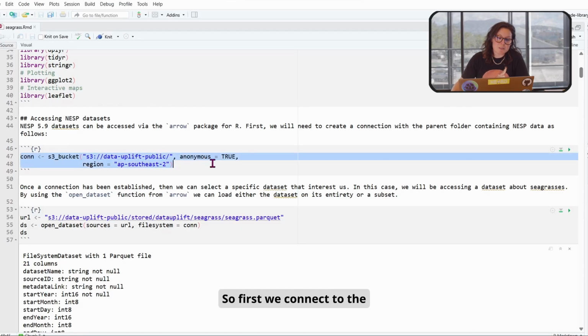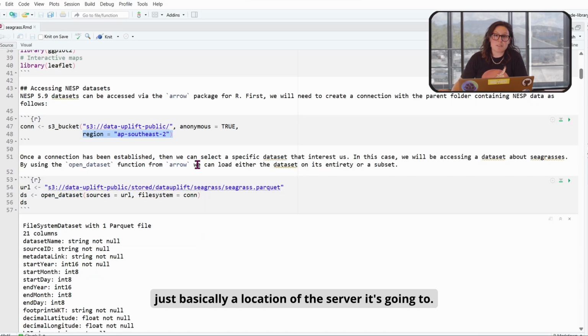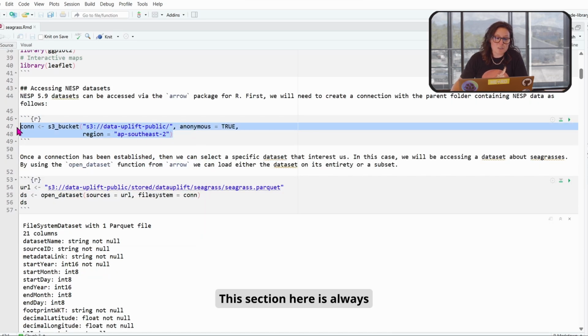So first we connect to the bucket. This is basically the parent folders, so where all the different datasets are stored. We set anonymous to true because we don't actually need any login details, it's just publicly accessible. And then the region, which is basically the location of the server. This section here is always going to be the same. So then this will allow us to create a connection.